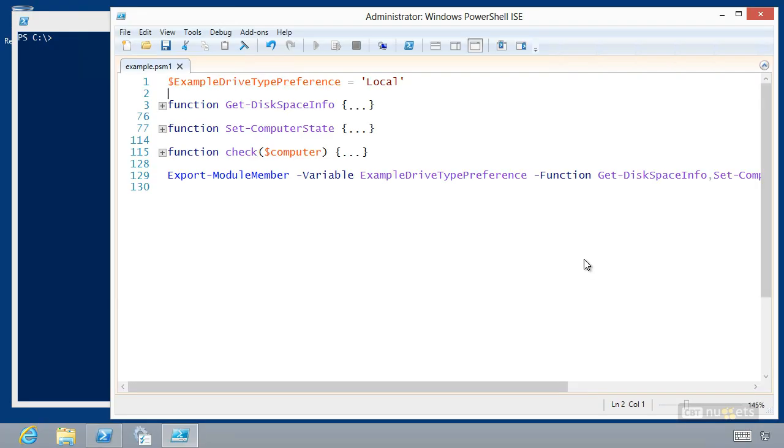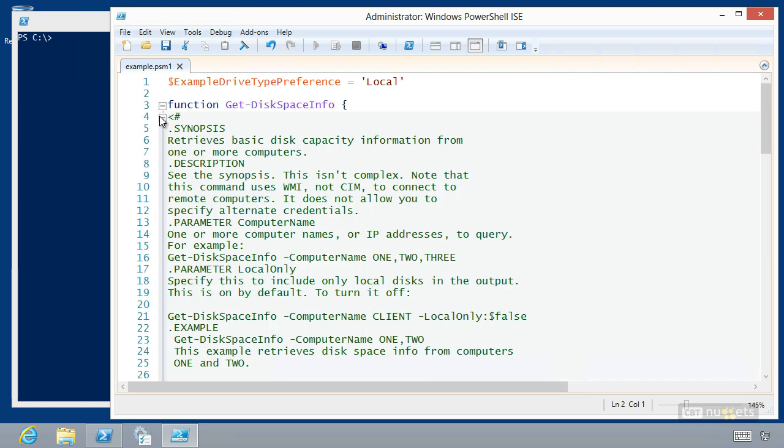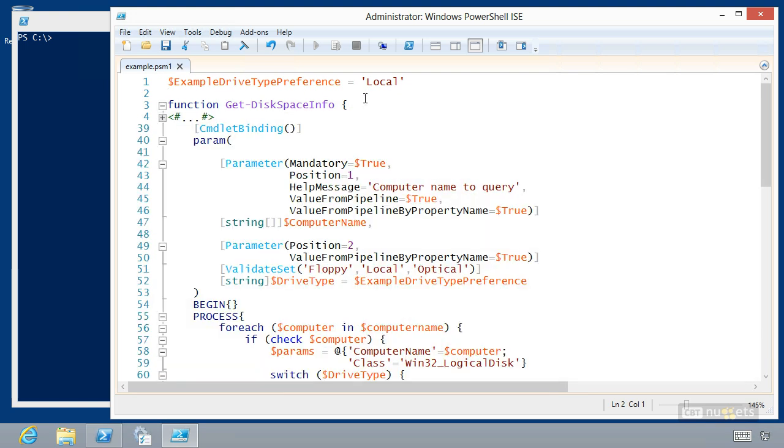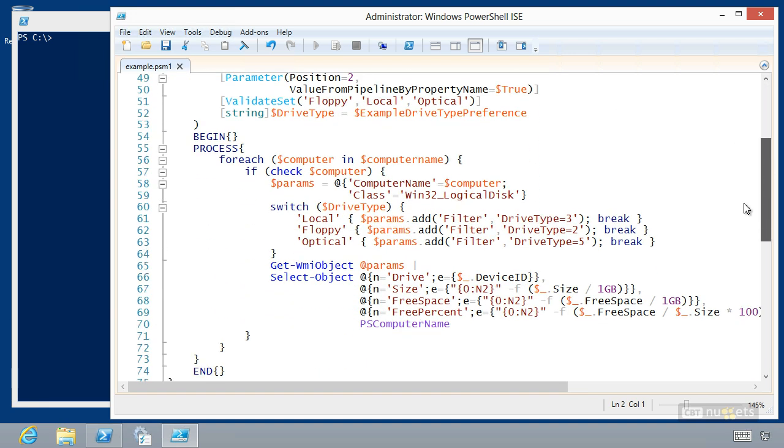Hopefully you recognize this module. It's the same module that I was playing with in the several previous nuggets. We've kind of been building on this thing. And now I'm going to do something to my getDiskSpaceInfo function. We're going to add some error handling to it. Now, I've got a couple of ways I can do this. The first thing I want to do is decide what it is I want to do when an error occurs. And the type of error I'm willing to anticipate here is the computer not being available.